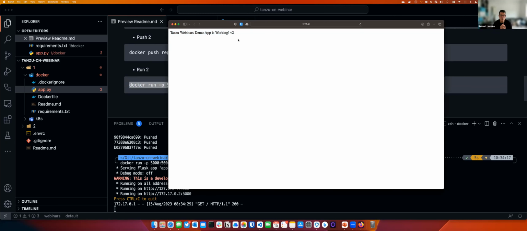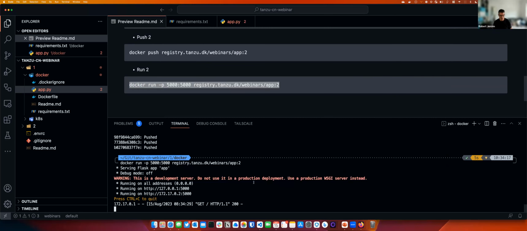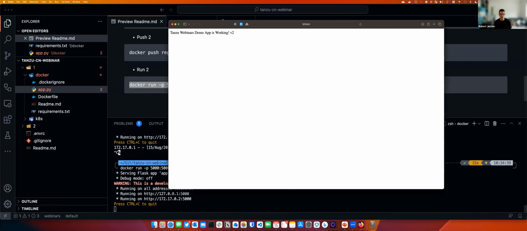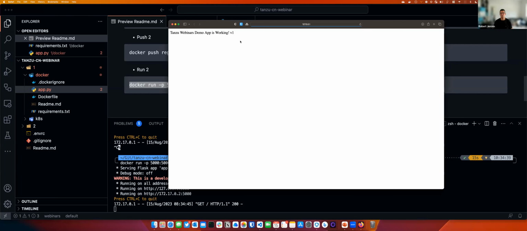So I now have 2 versions that I can run. And if I cancel this and change this to 1, click it again, and refresh this page, it goes back to number 1. So I suddenly have 2 versions I can mix between. So that's part of the whole deployment.